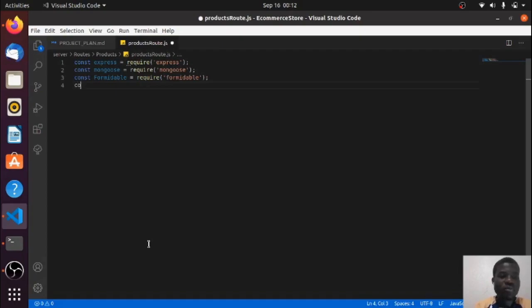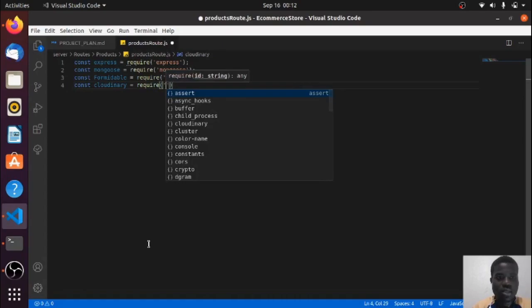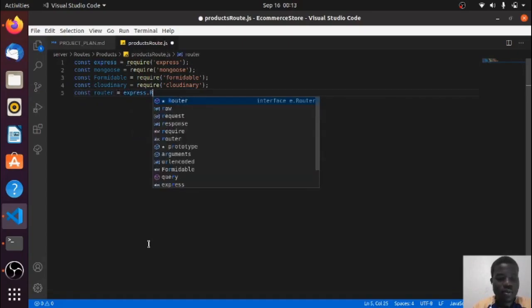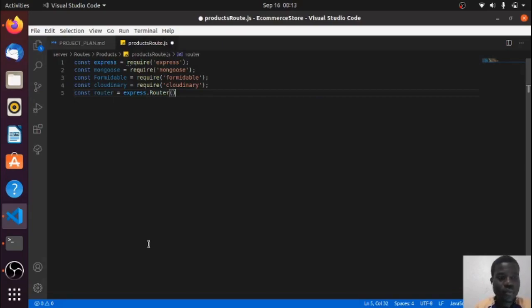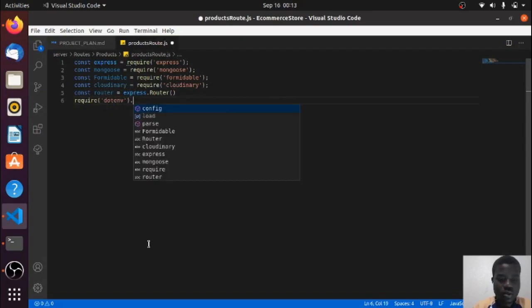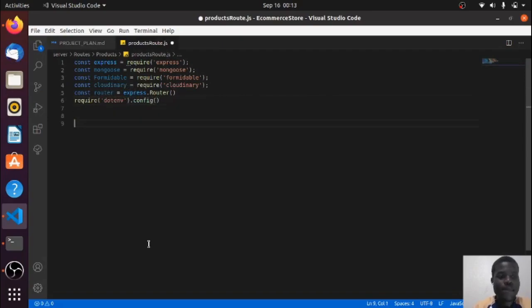And some people prefer other stuff like Multer and all of them. The list is endless, guys. There's no need to use formidable, I just prefer formidable. So say cloudinary, do that. And I need a router which will come from express.router. And I need to require the .env .config, and now I'm done.